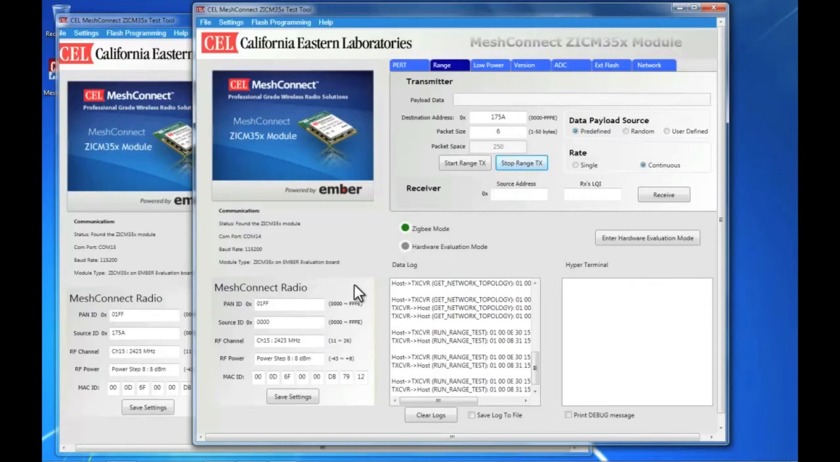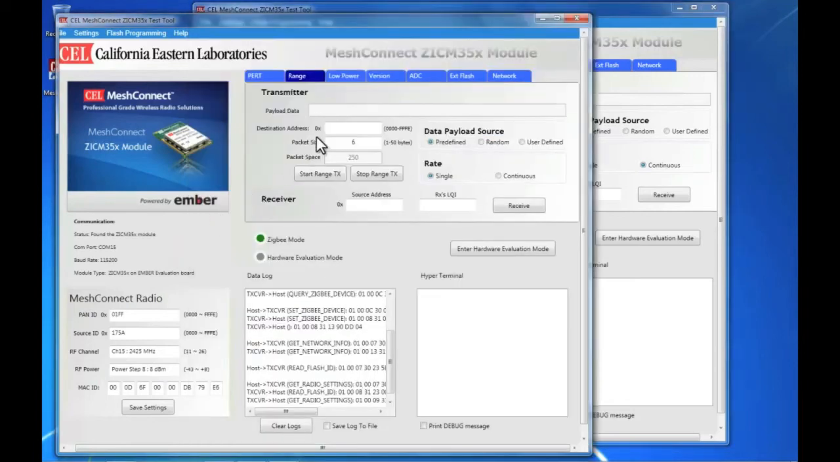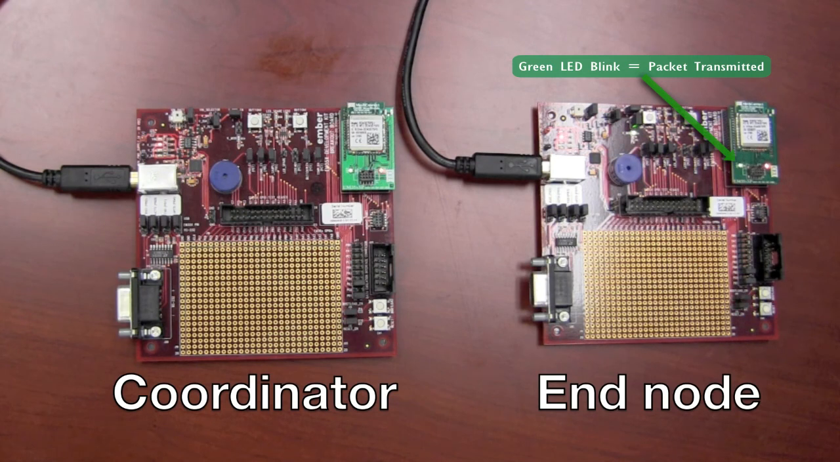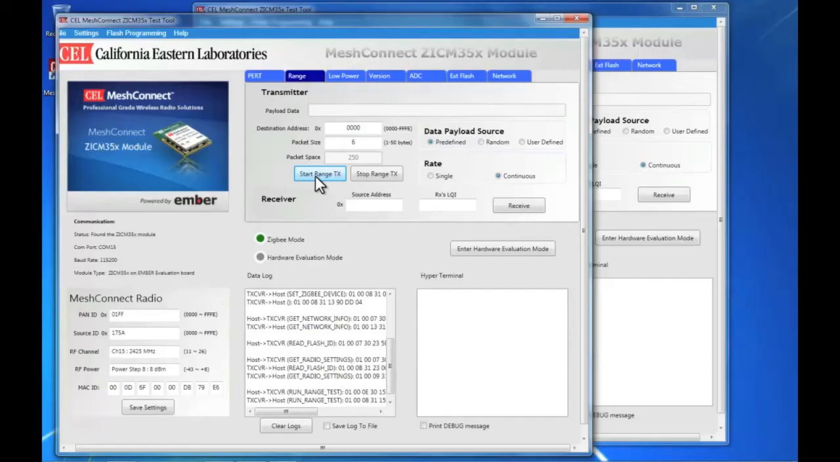Let's run a range test from the coordinator to the end node board by copying the source ID to the clipboard on the coordinator interface and paste it under destination address in the end node interface. Go down to rate and select continuous. Then select Start Range Test. This time around, you can see a green LED light flashing on the end node module board, indicating that a packet is being transmitted. On the coordinator module board, you can see a red flashing LED light, indicating that a packet is being received. You can also run a bidirectional range test.